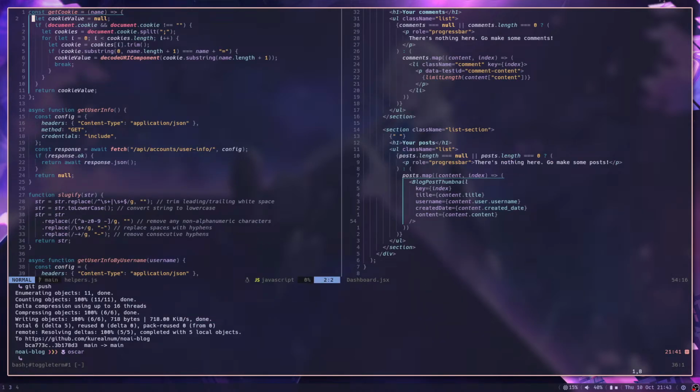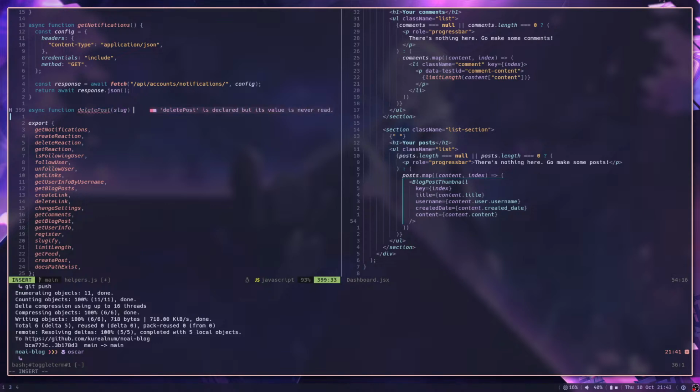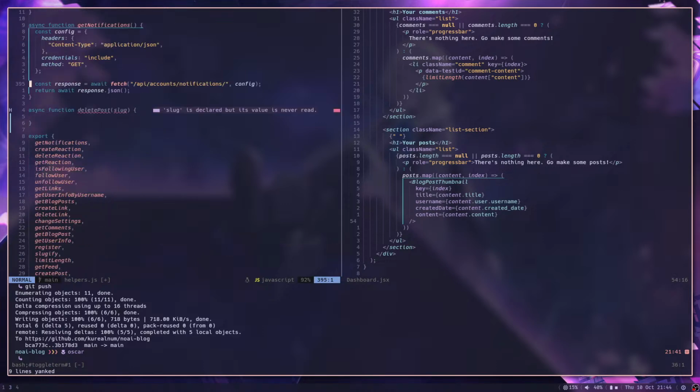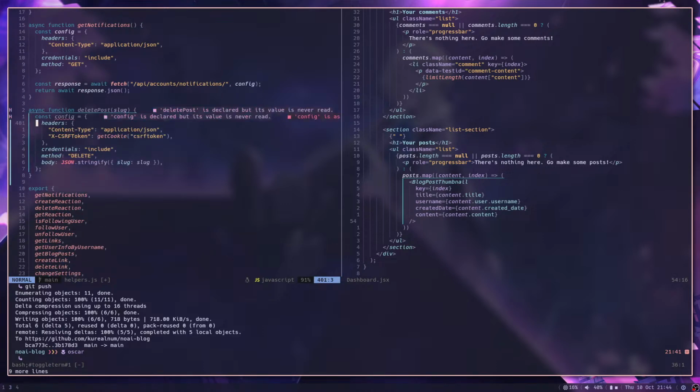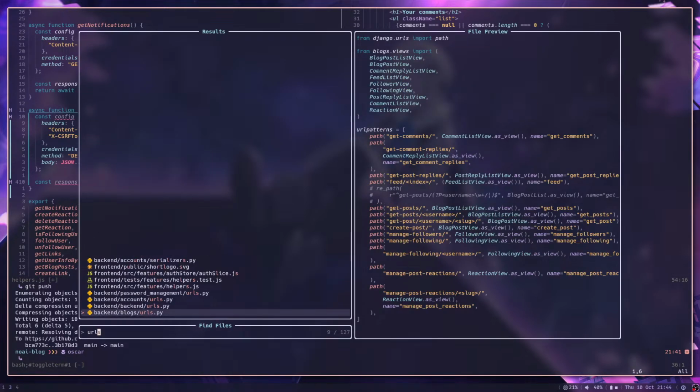Let's go to helpers.js first, and I have so many exports. My God. Let's go ahead and do async function deletePost(slug). This is pretty much a copy and paste at this point. Okay, so const response is equal to await fetch API blog posts. What's the URL for that? Blog post view.